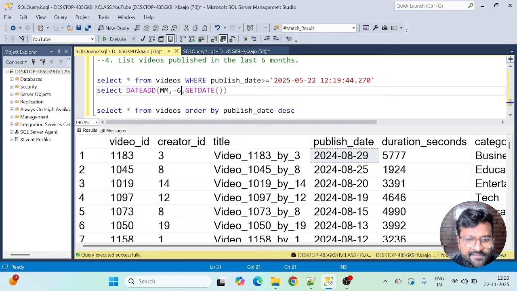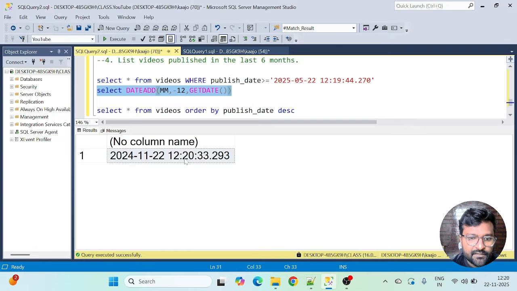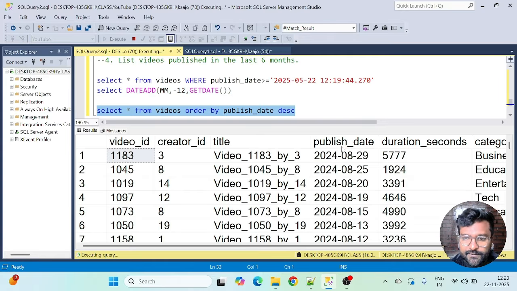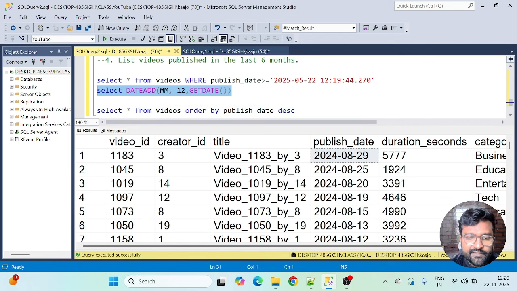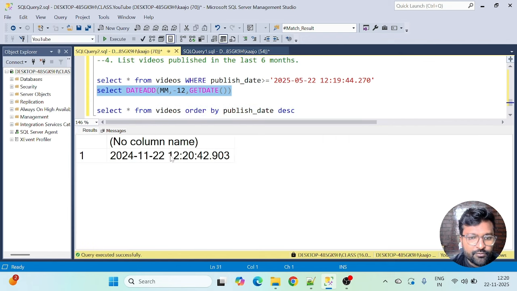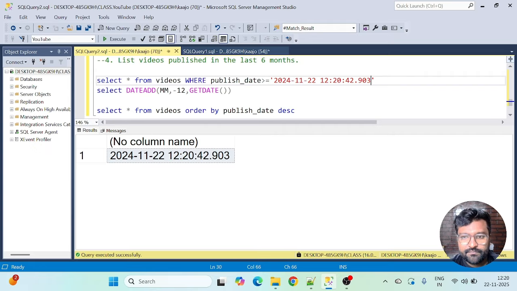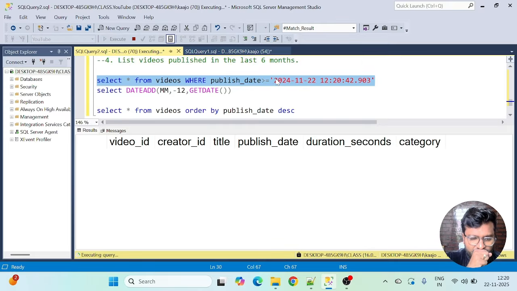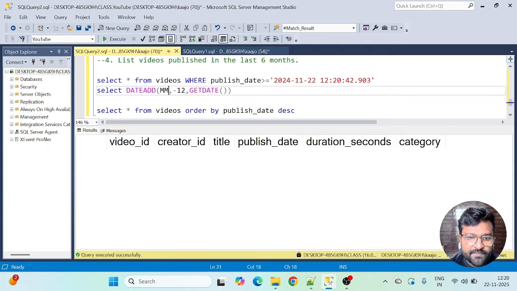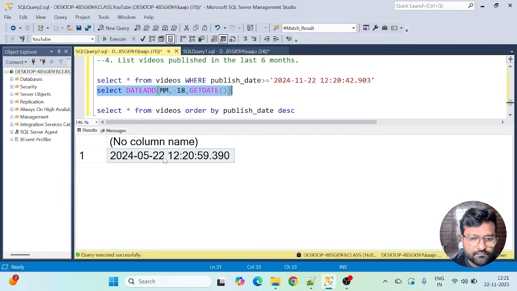So let's change this question. Let's try going back 12 months and see. Now even the last video is from August, you see, and even after going 1 year back we are going to November. So that means this will still not give us any video. Sorry. Now let's do one thing. Let's go 18 months back. Now this should yield us videos, right?